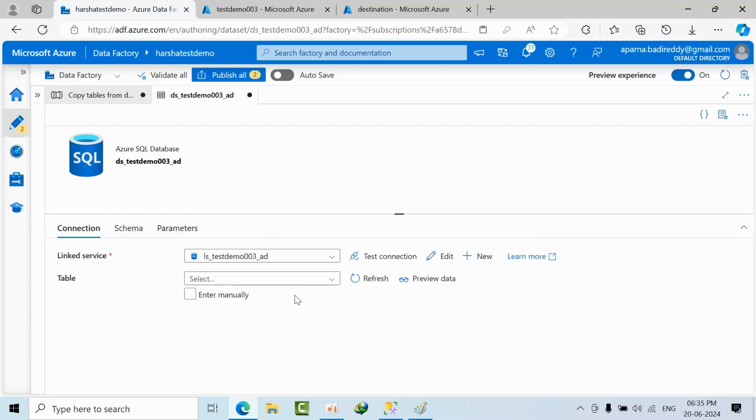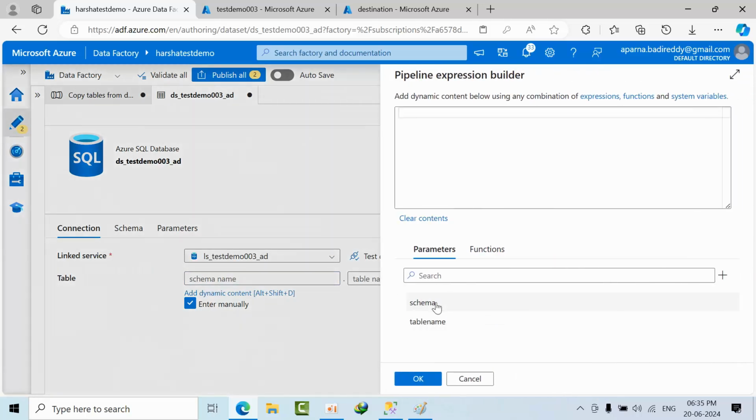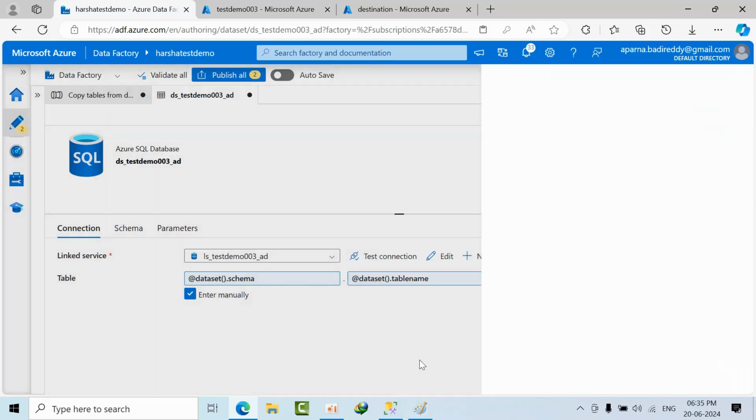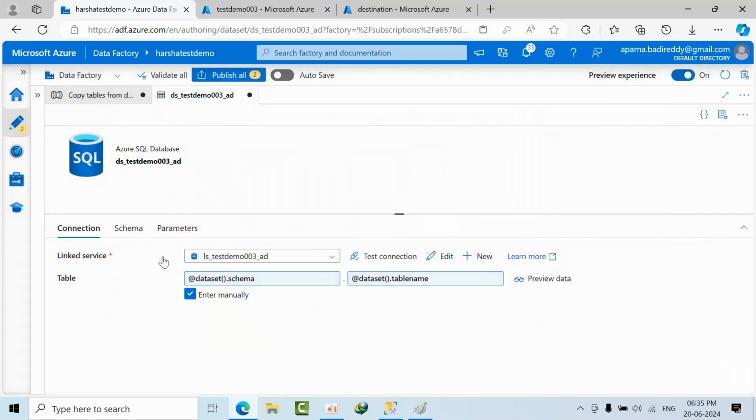Now go to connection. Remove this option and select again. Now select enter manually. Select schema name, select table name. That's it. Now the source dataset is set dynamically. Whenever we have a schema and table name, it will replace them. As of now the source dataset is ready dynamically.